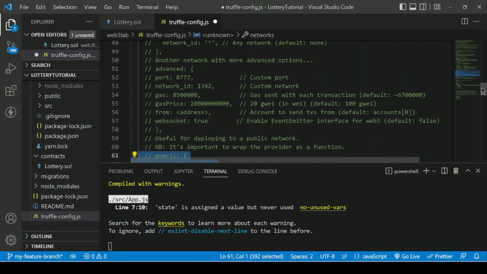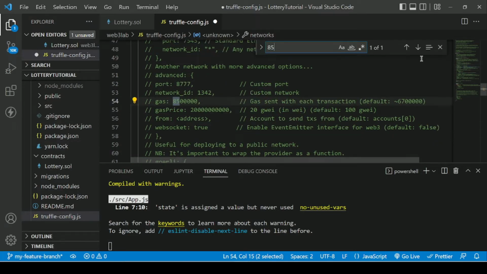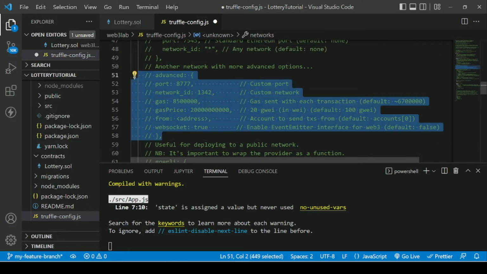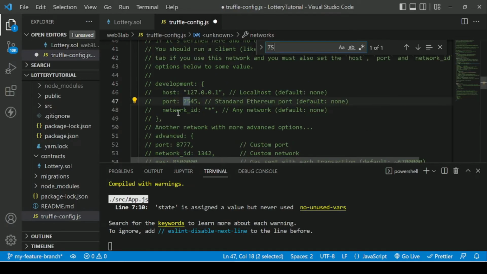So to use Ganache, let me search for 8545. Yes, here it is. So I will simply comment this out. No, I think this is not the thing, right? We are searching for 8545. Okay, I think 7545. Yes, so this is our development server for our Ganache.